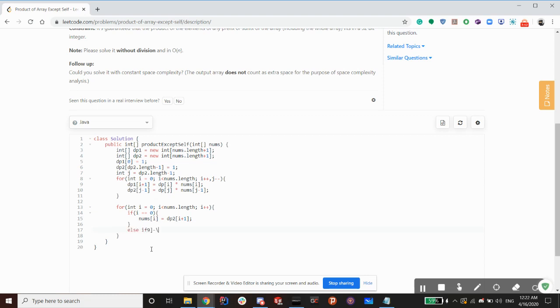Or else if i is actually at the end of the array, which is nums.length minus 1, we want nums i to be dp1 at just i, because dp2 is flipped. So now we can have our last case, which is an else. This case is fairly straightforward. We just take the two sides, so dp1 at i multiplied by dp2 at i plus 1. And then once we finish this, we can just return nums.